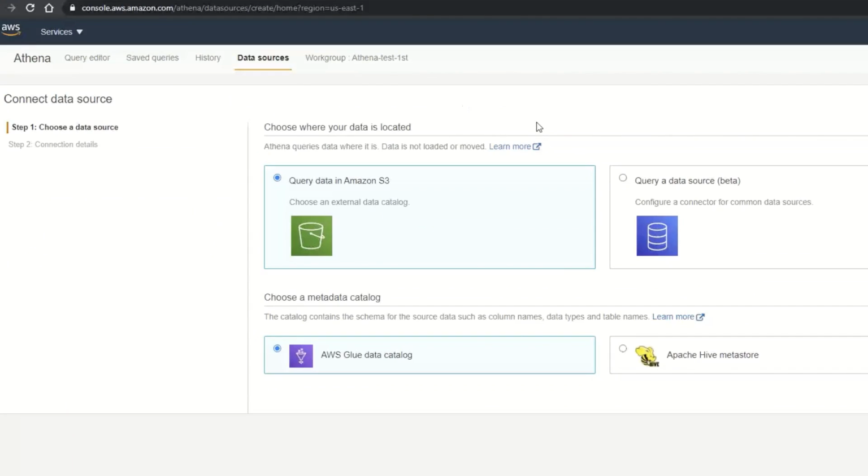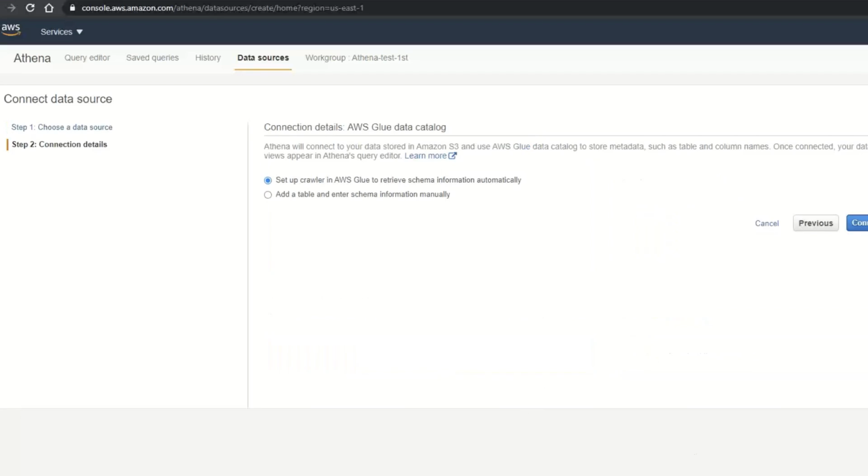For a lot of these pages, we're going to leave the settings on default, and I'll tell you when that's not the case. But we're going to start here. We're going to leave it on query data in Amazon S3 and AWS Glue data catalog. And click next. And here I'm going to leave it on setup crawler in AWS Glue to retrieve schema information automatically. The crawler is going to automatically scan the data source, the S3 bucket. It's going to identify the data formats and sort of infer the schema. So it's going to make a database for us out of this S3 bucket.